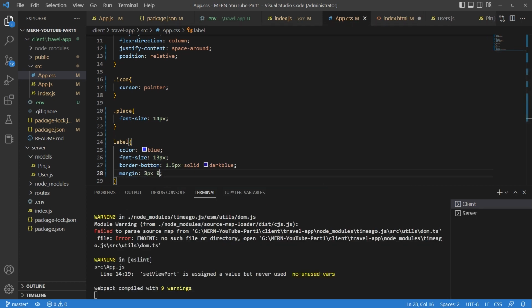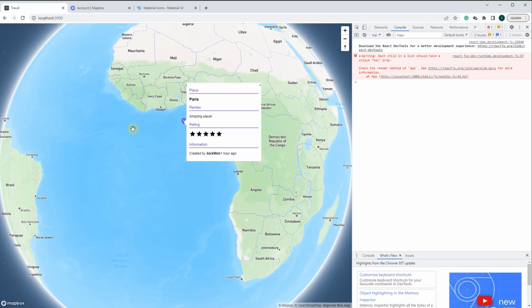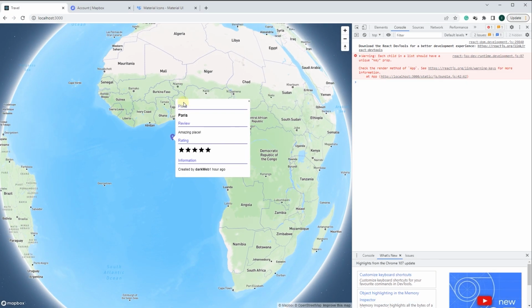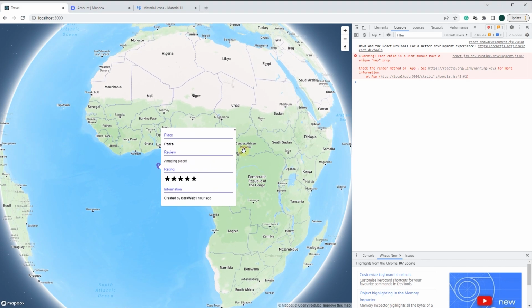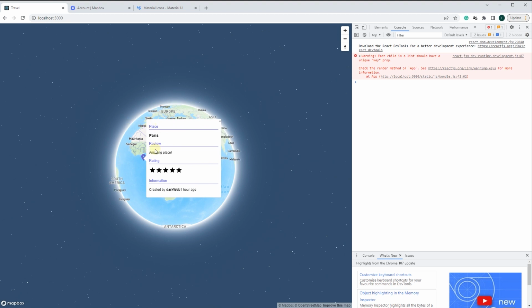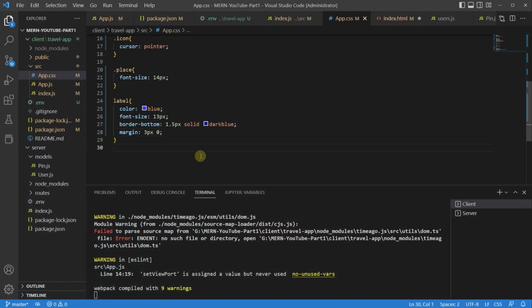So let's actually see how this looks. All right, good. So we're having this color and these lines over here. We can end the lines right over here, but I think this is actually looking better. So place, review, rating, information. Good. I think it's looking nice.